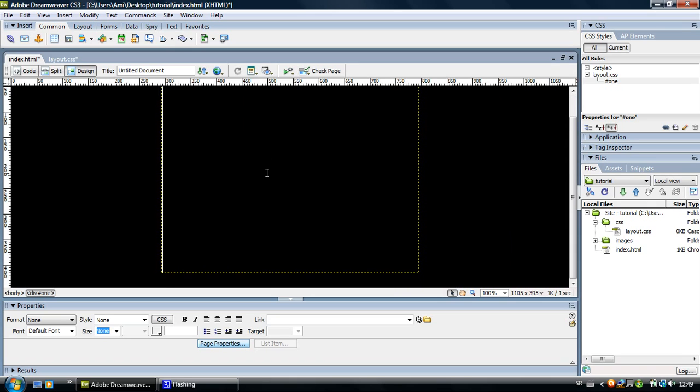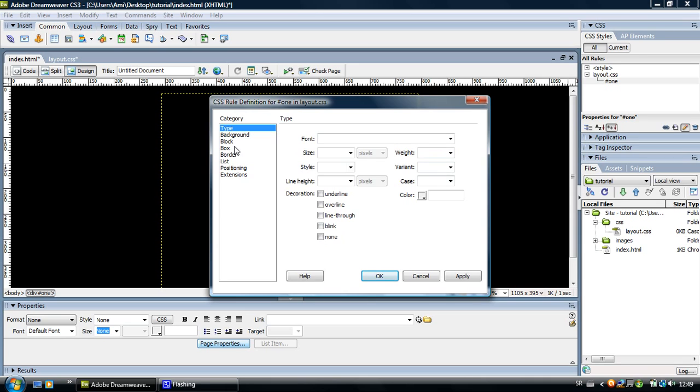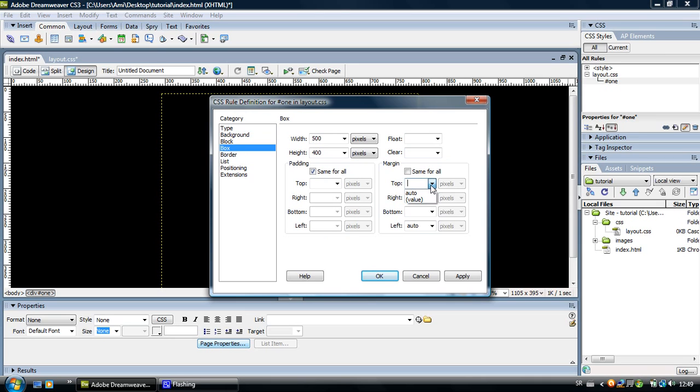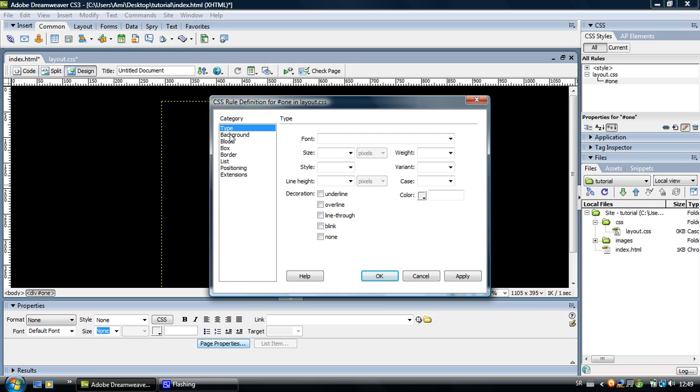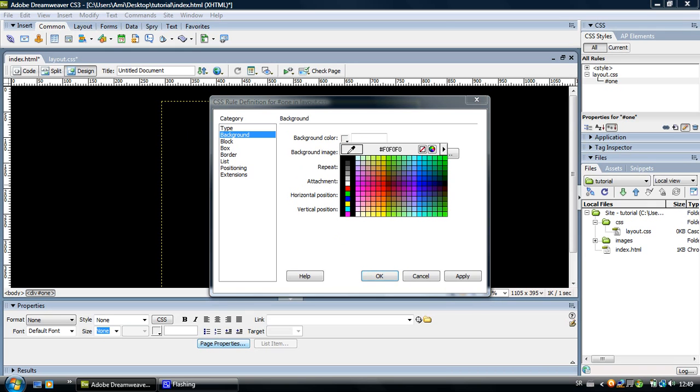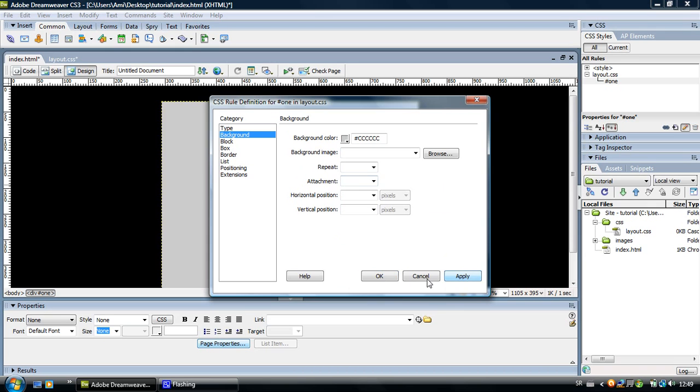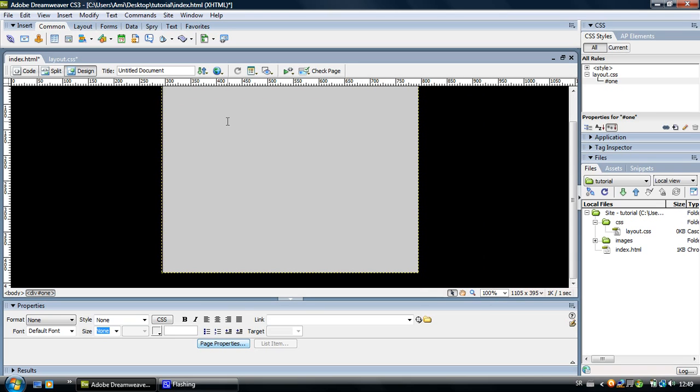Now if you want it to move down a little, then you give it a margin from the top, let's say 15 pixels. You can see that it has moved down. This is where you control the position and the look and everything of your div tag. Let's give it a background of gray, apply. You can see that it has changed.